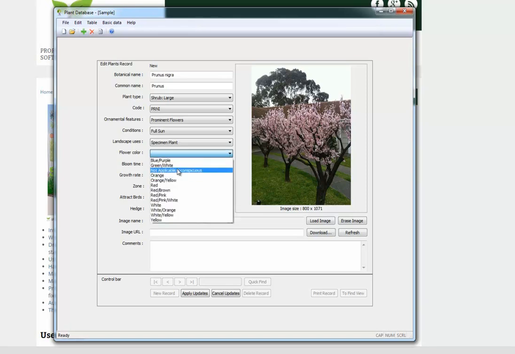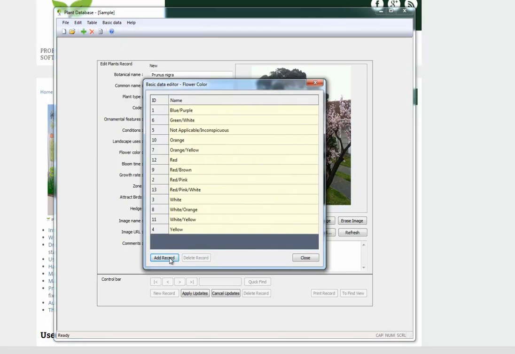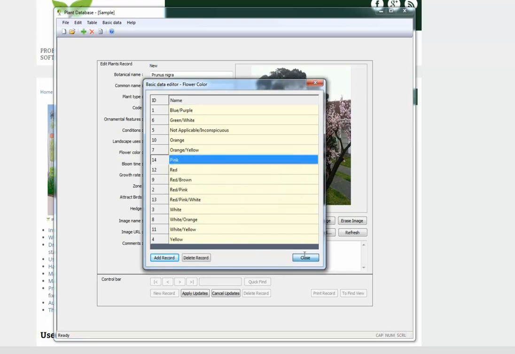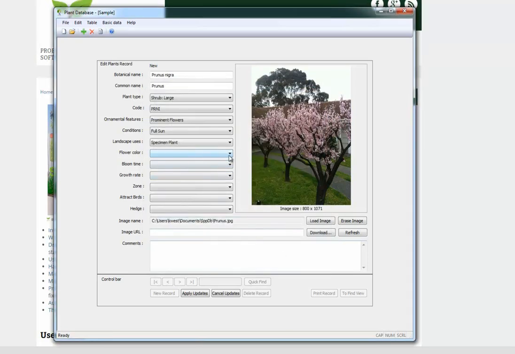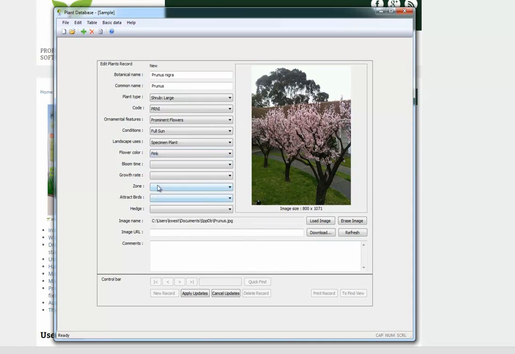Flower colour, pink. Have I got red, pink? I could add a new flower colour, so let's do that. So it's basic data, flower colour, add record, pink, and OK, and close that. Now when we come here we should have pink in the list. There we are. Bloom time is spring, late winter, spring.